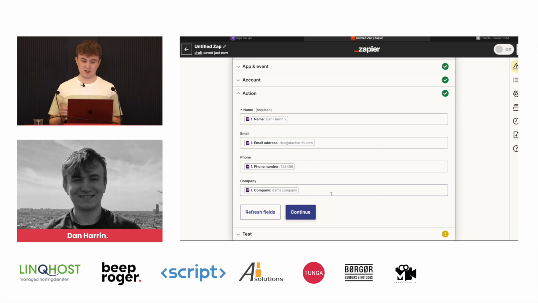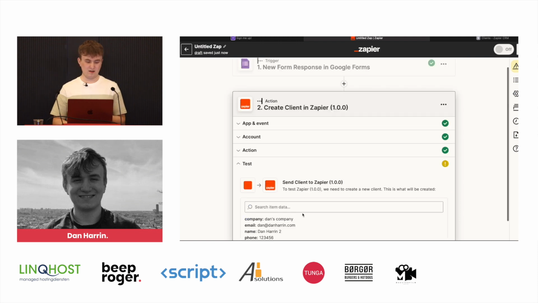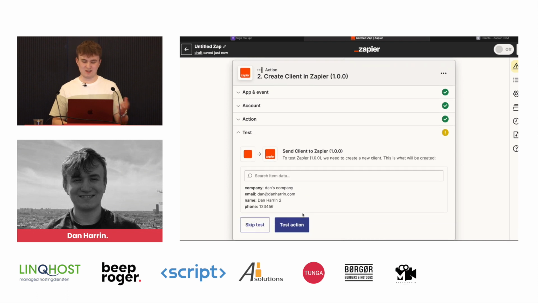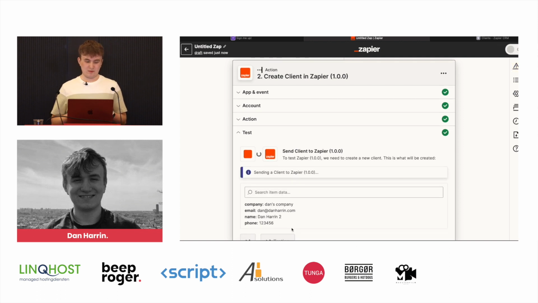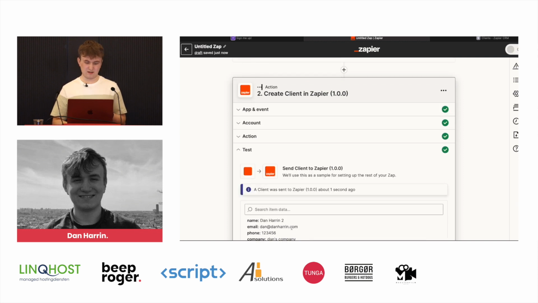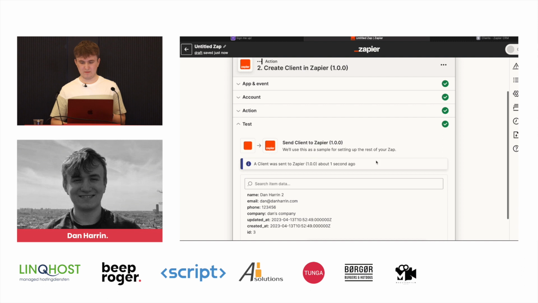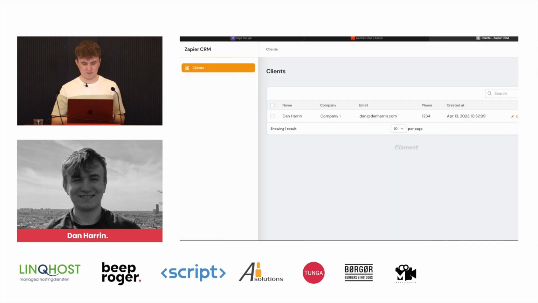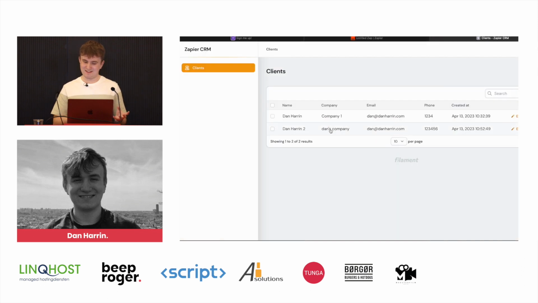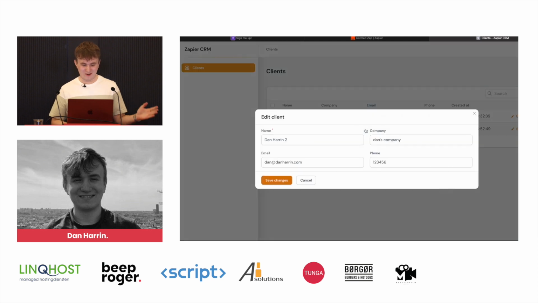So let's continue and actually test this integration. This is the data that we're going to attempt to send to our API. And hopefully, when we submit this, it's going to actually create a second client for us. So let's test this action. And Zapier will tell us if something is wrong. Nothing was wrong. It says a client was sent to our CRM. Let's refresh this page. And as we can see, a new client has been created in our CRM through our Laravel API.